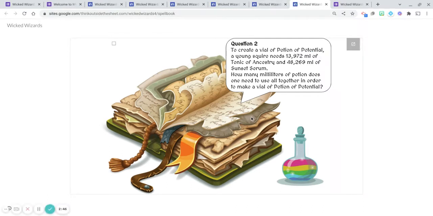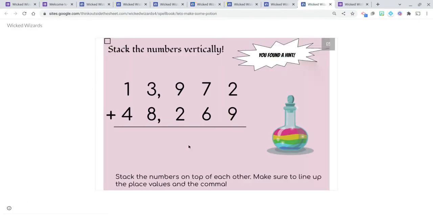Taking a look at the question page, if students are stuck, then they can hunt around on the page for a hint. And there is a hint for every single question. So they can open up the hint for question 2 by clicking on the bookmark, and they'll get a little bit of help with what they need to do to set the problem up.